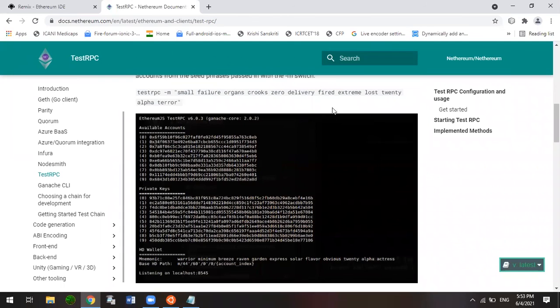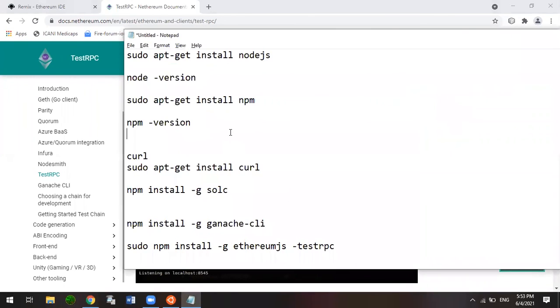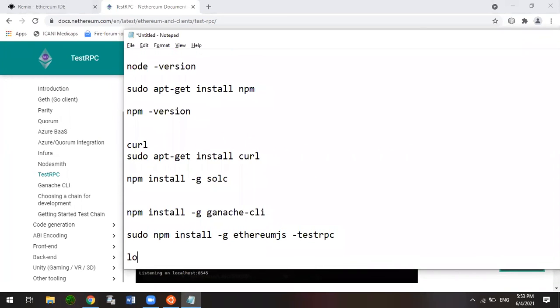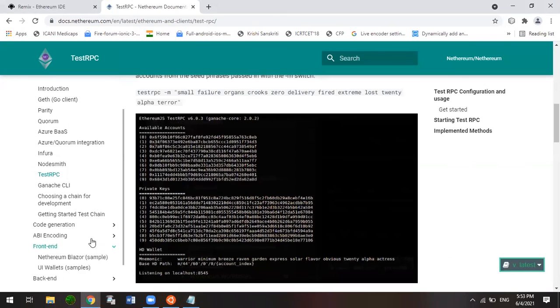So finally, the requirement is this test RPC. I request all of you, once you try to install, try to follow these steps and get test RPC installed and running. Finally, we'll have this localhost. It will run on port 8585. When it runs, you will be able to see one front end.